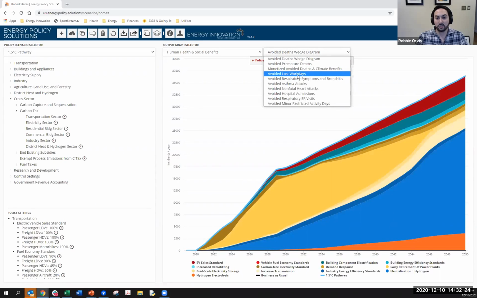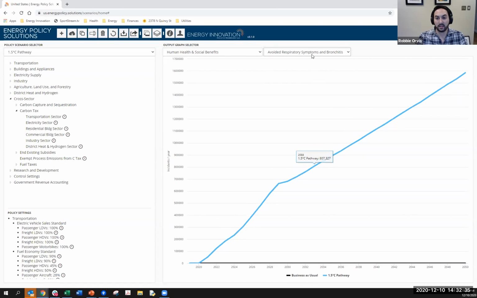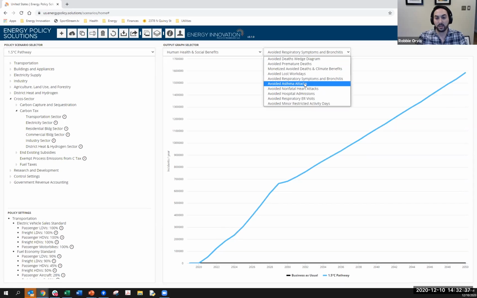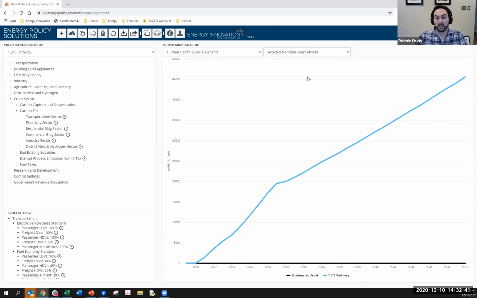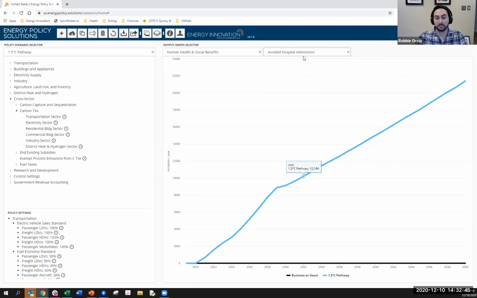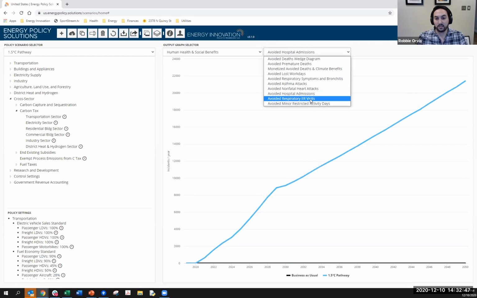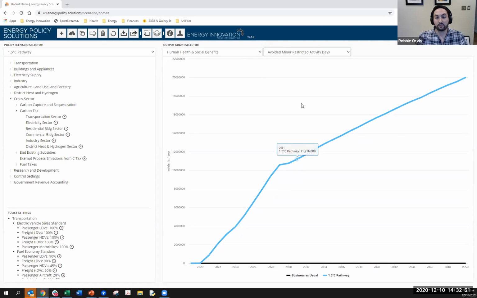So in addition to premature deaths and monetized avoided deaths and climate benefits, we now track avoided lost work days, avoided respiratory symptoms and bronchitis, avoided asthma attacks, avoided non-fatal heart attacks, avoided hospital admissions, avoided respiratory ER visits, and avoided minor restricted activity days.